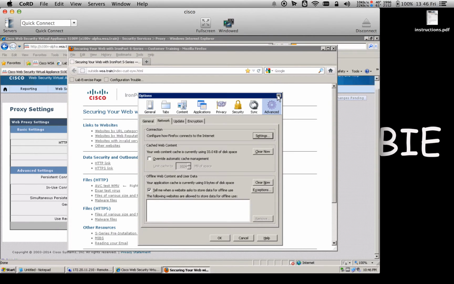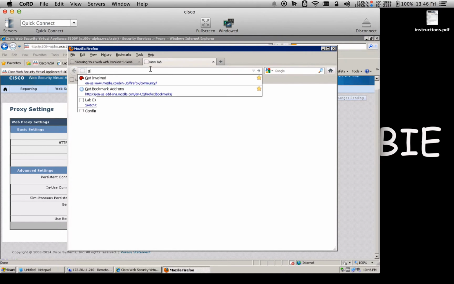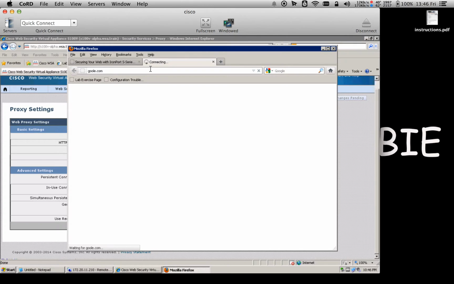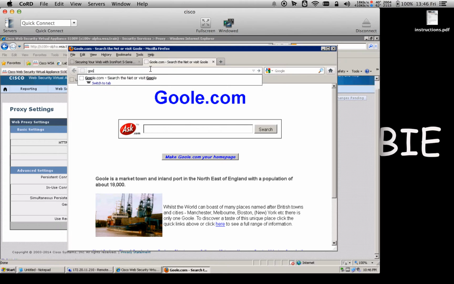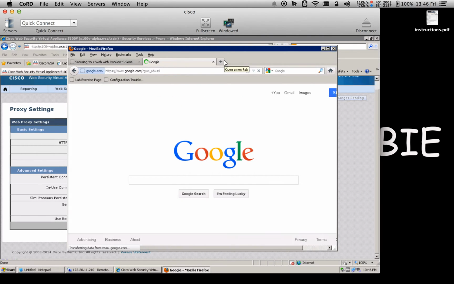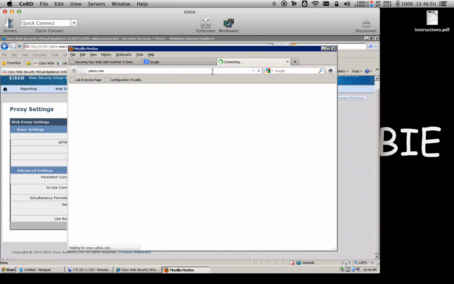Okay, as you can see, we can browse to the outside, to the internet, google.com, or even yahoo.com. Okay, for now, the proxy still doesn't ask for authentication.